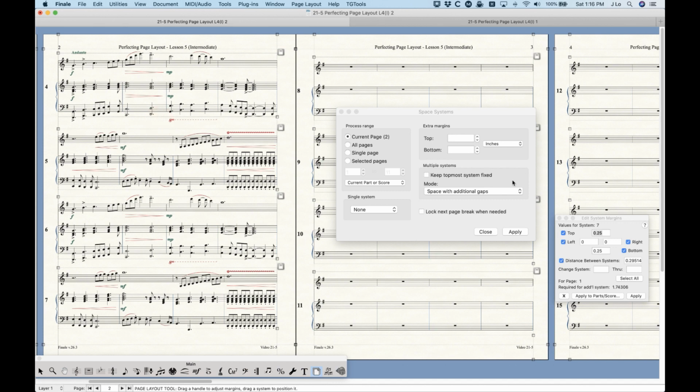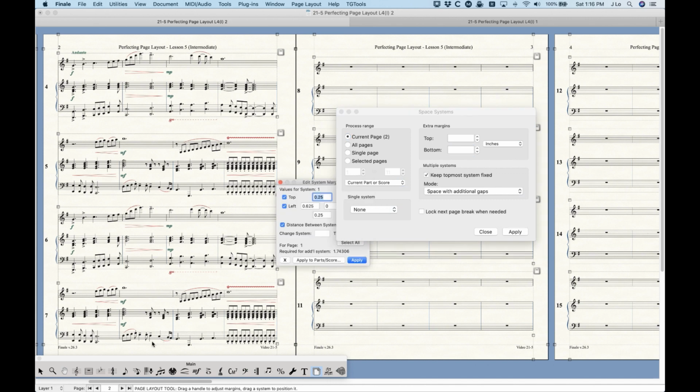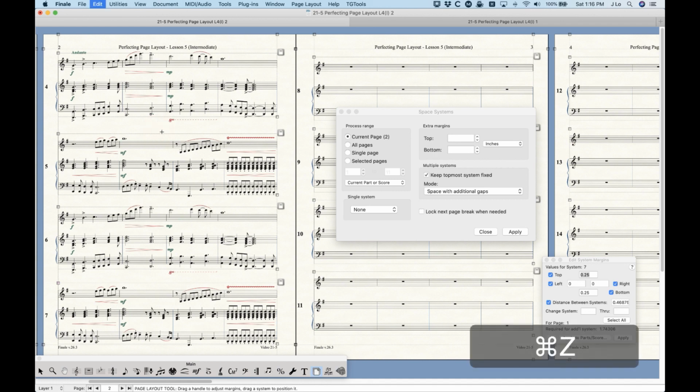So if I were to do the same thing, and actually let me just do this, I'll keep topmost system fixed again, space with additional gaps. Again, it will throw that bottom system to the bottom page margin. And so it looks like it's doing something similar to space evenly, but it's not actually even because this gap is still larger than this one, and this one's larger than this one. So now it says 0.57, that is 0.4, that is 0.46. So it's sort of spreading them out proportionally in that sense.